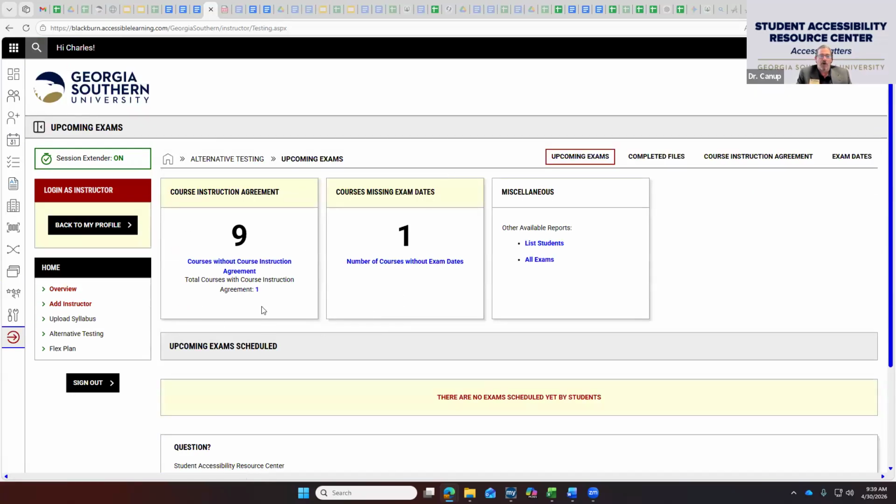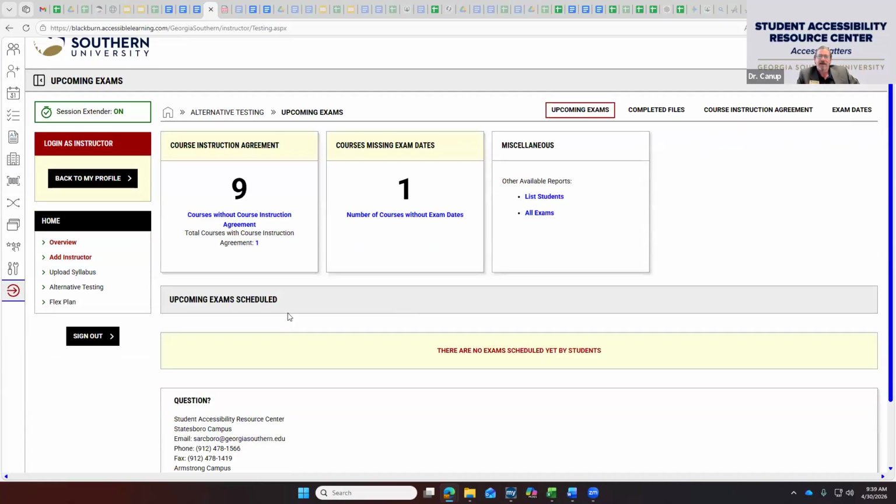So now we're going to go to alternative testing. This is where most of you will probably spend most of your time when you are in the AIM database, okay? Now, what you see here in these boxes, these are kind of summary dashboard boxes, kind of give you an estimate where you're at. You'll notice the big number here on the left under the title Course Instruction Agreement, 9 courses without course instruction agreement, total courses with course instruction agreement, 1.